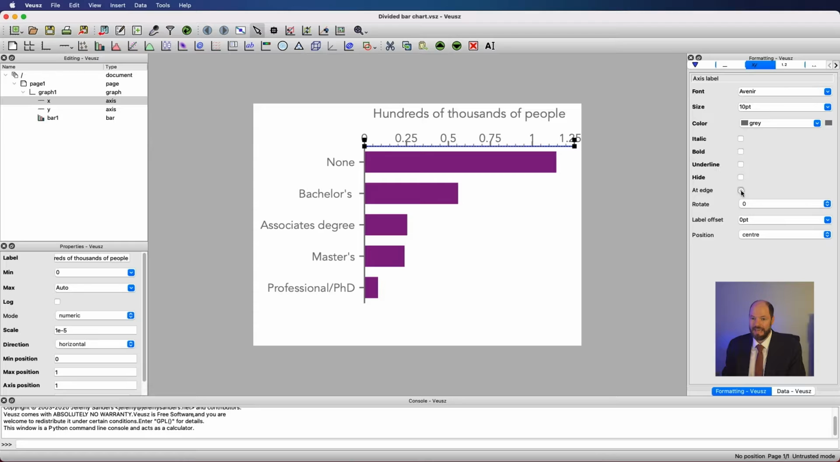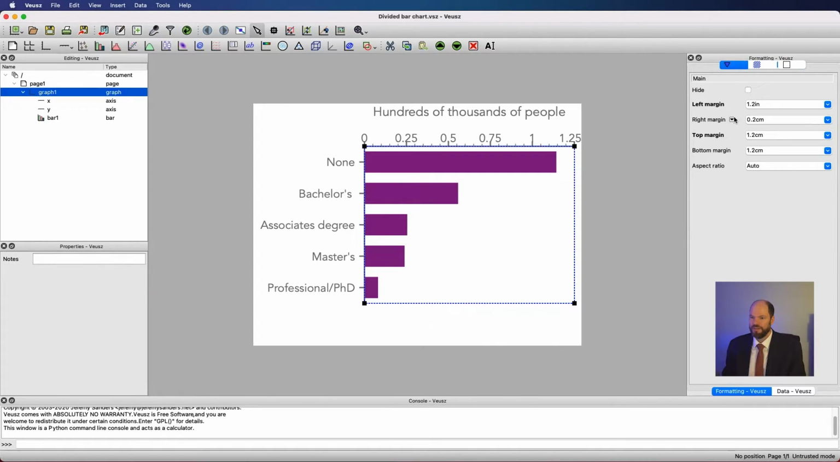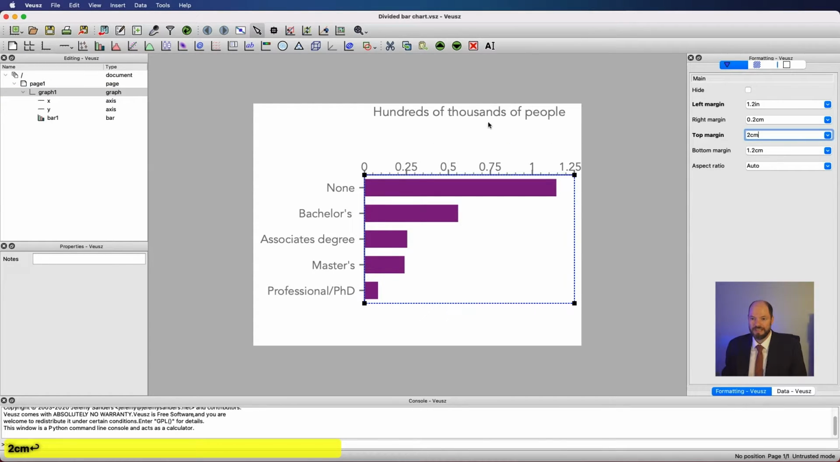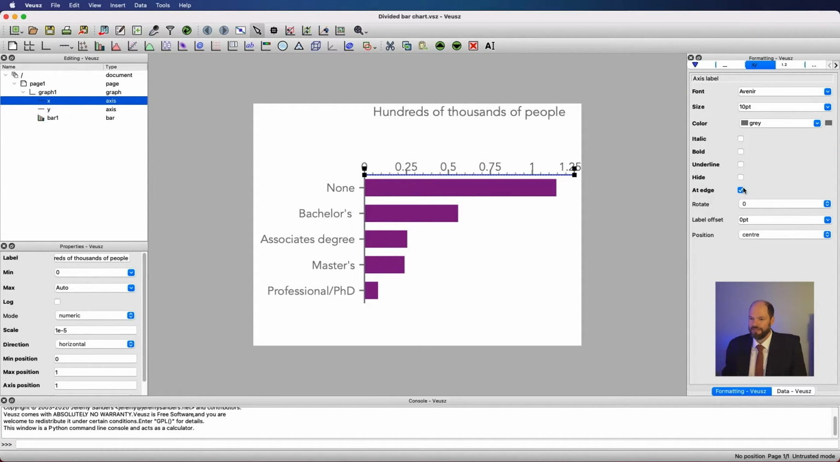I could put it at the edge, and by at the edge, what we mean is at the edge of this plot area, this page. And so now, even if I go back and I increase the top margin, let's say this was now 2 centimeters, it's going to keep it up at the edge of the page. And so instead, if I want, I can say not at the edge, and then it'll put it near the axis. How near depends on the label offset.